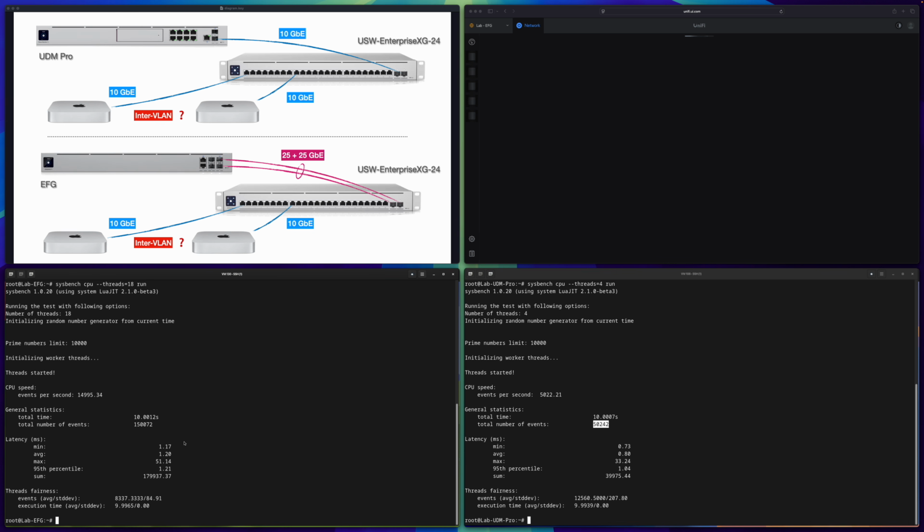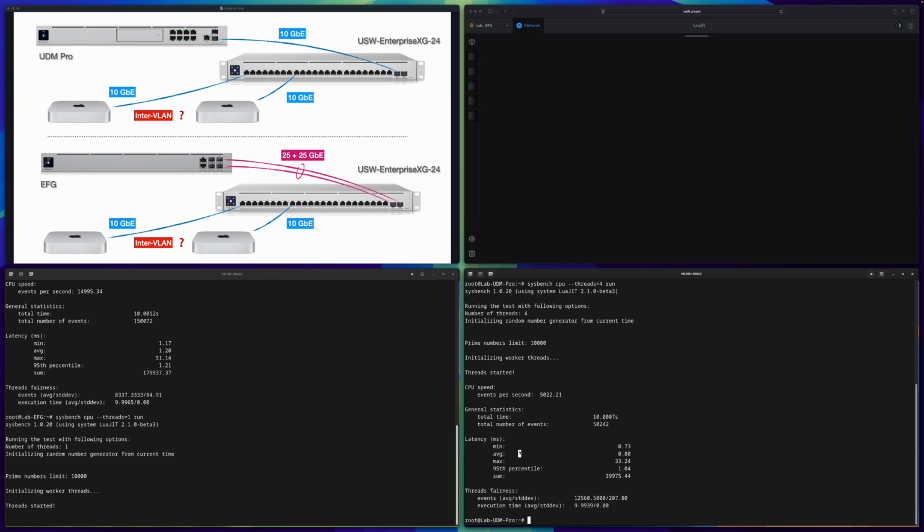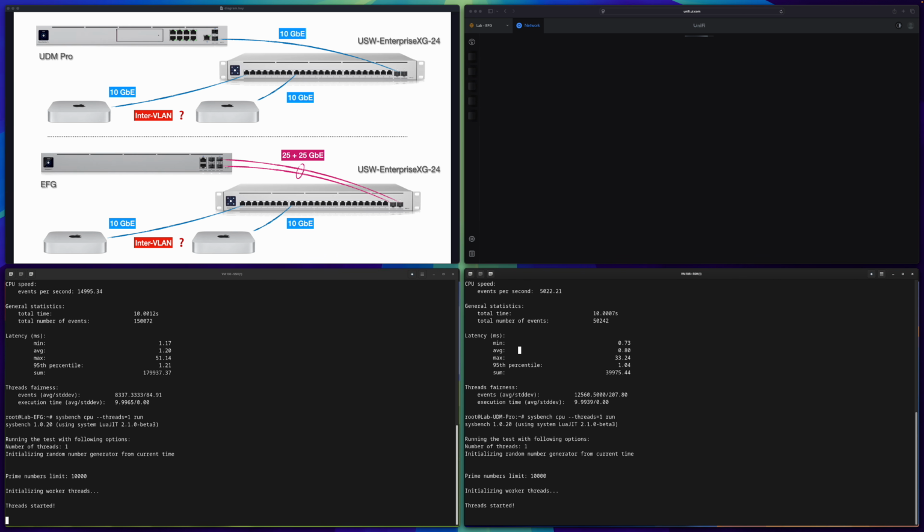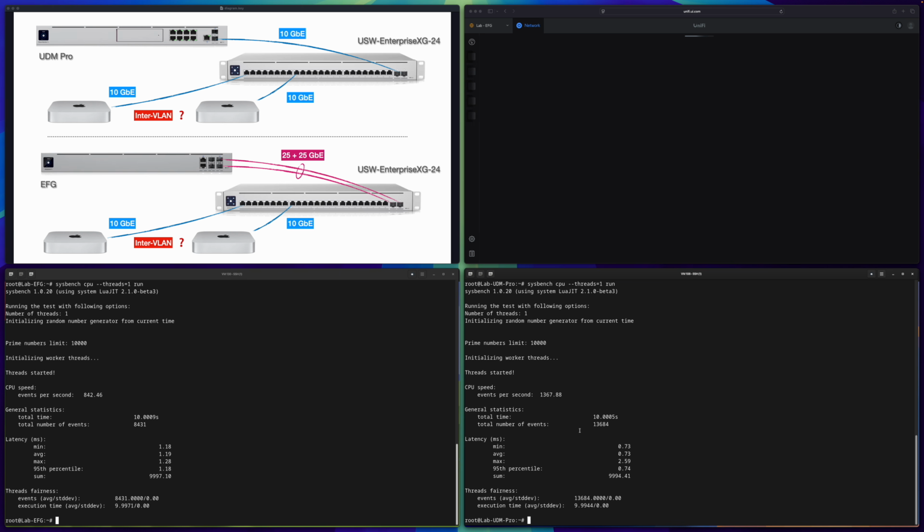But let me run the same sysbench benchmark again, only specifying one thread. So in both gateways, let me run it. In this way, I only use one CPU core. This result explains why UDM Pro behaves better in the case of one connection. See here, it has more events than the left side, EFG. So that means the single-core performance of UDM Pro is better than EFG. That's a surprise to me, but that does explain what we observe.